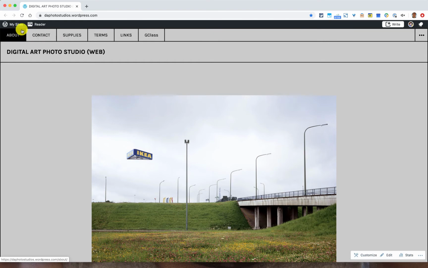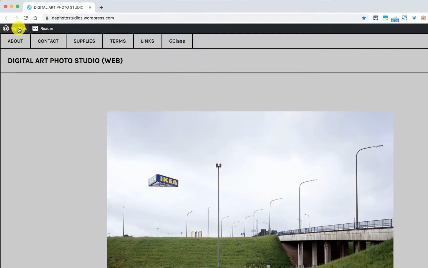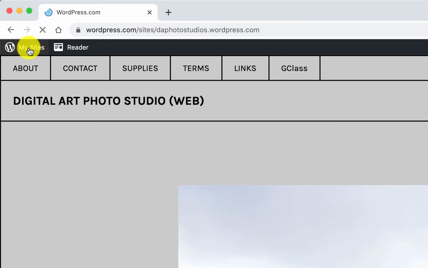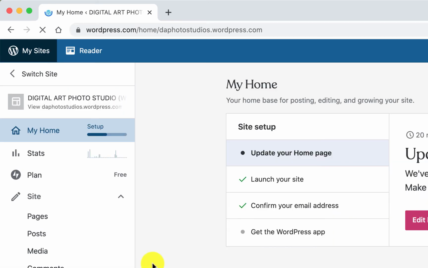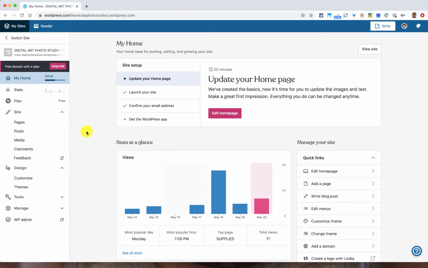Now you also know that you're logged in because this top band across your website is showing you that you're logged into your WordPress. So if you went to My Sites, it'll take you to the back end of your website, which is the site that's not in public view and allows you to customize your site.